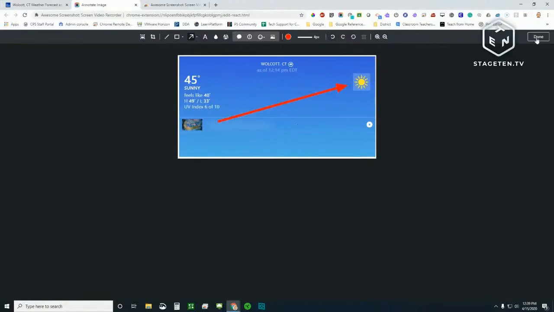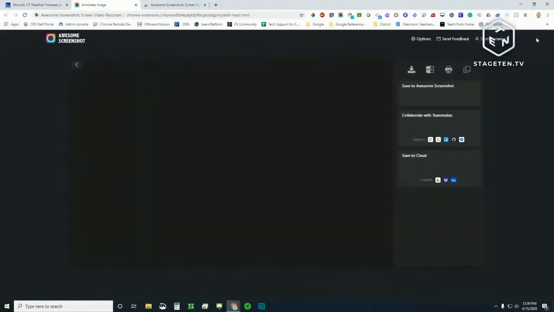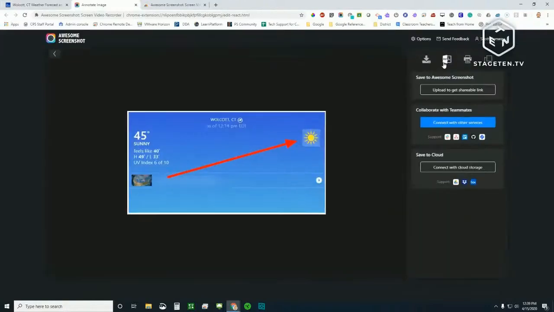When I'm all set, I'm going to click on Done in the upper right-hand corner. And then I've got a couple different options here. I can download this as a PDF if I'm going to embed this or send this out, and I don't need it to be an image file. I just want it to be a PDF. I can do that. I can print directly from here. I can also copy this image, or I can download this image.